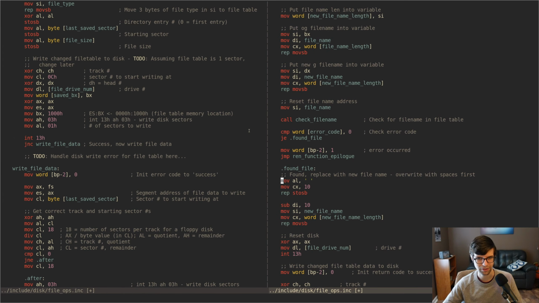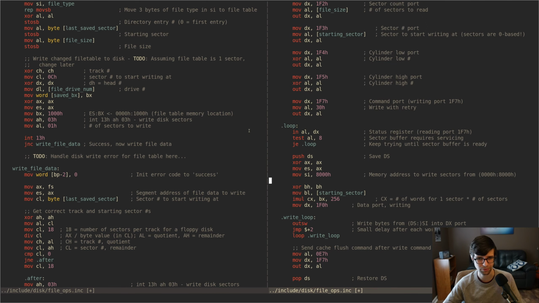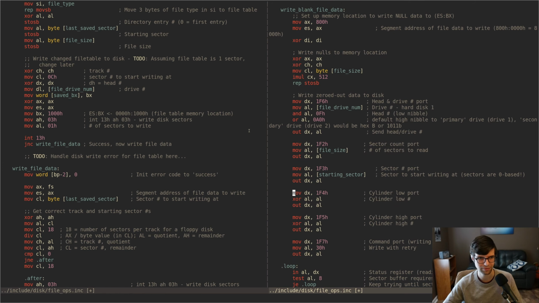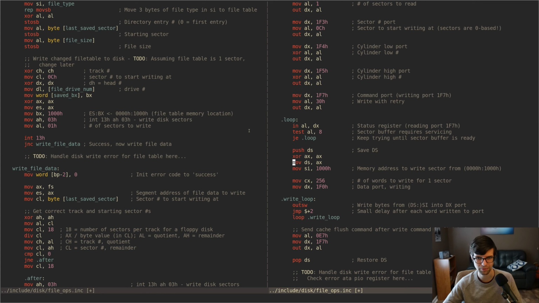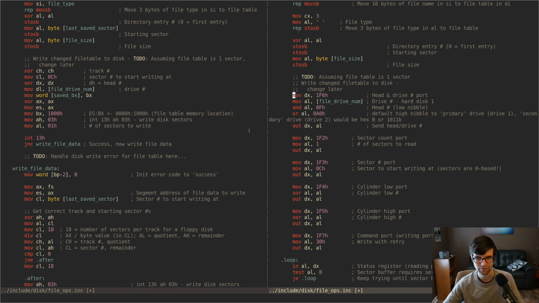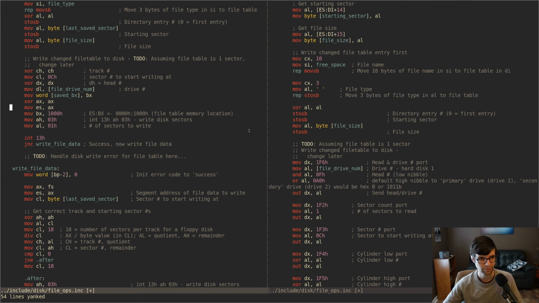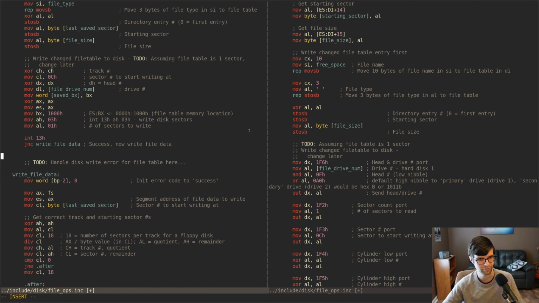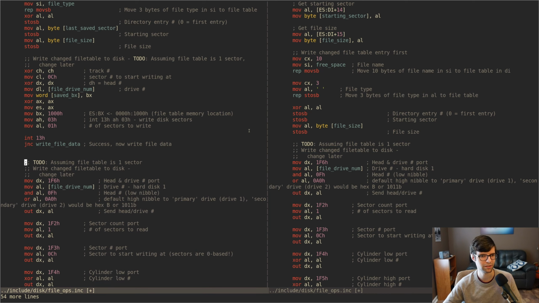Well, we did that with delete, right? That was before save. We did that with delete, just the file table. Should be up here. Copy all of that. I'll put it below here. Put it below there. Okay.